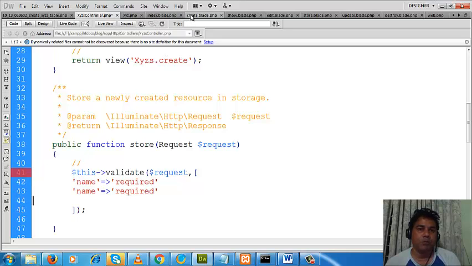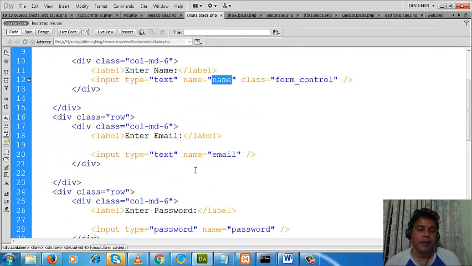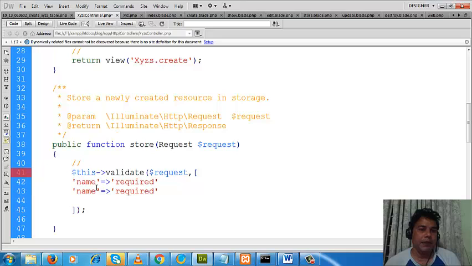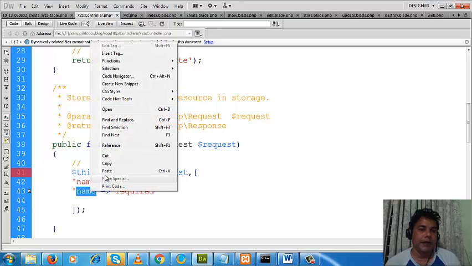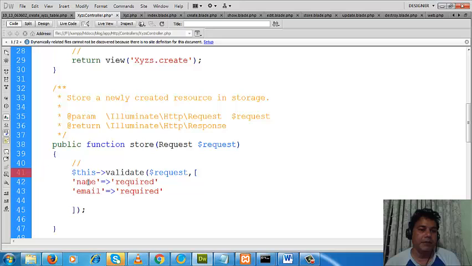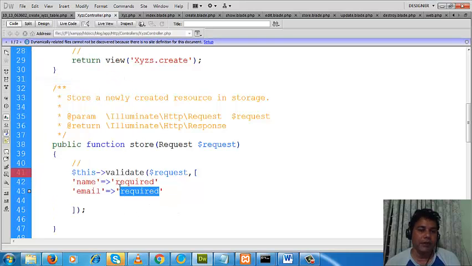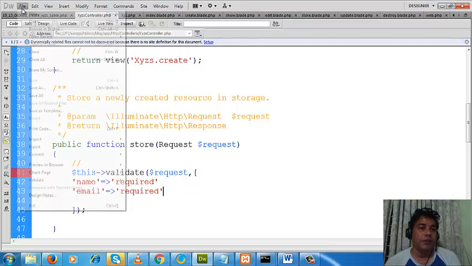Okay, then we are also applying the same rule on this email. You must give an email. You are not supposed to keep this text field blank. So what we will do here is write email, right? That means in the name field and the email field, you must write something. So we applied the rules on the name field and the email field, right?